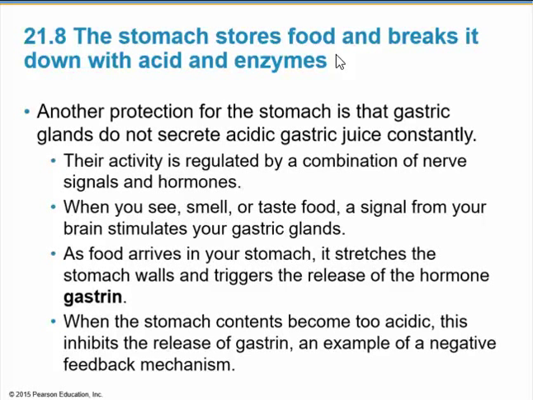And then your stomach churns, peristalsis, mixes the contents. And the mixture with the gastric juices forms a liquid called chyme.